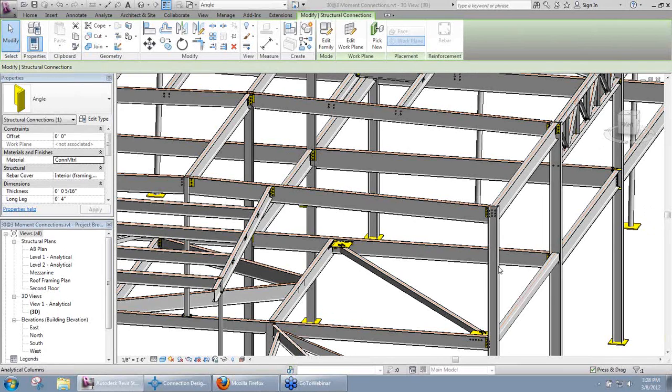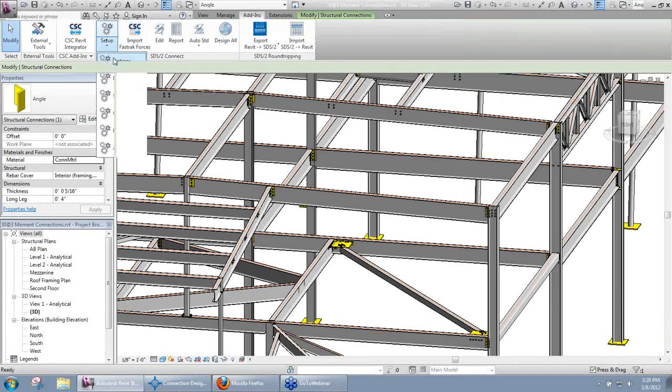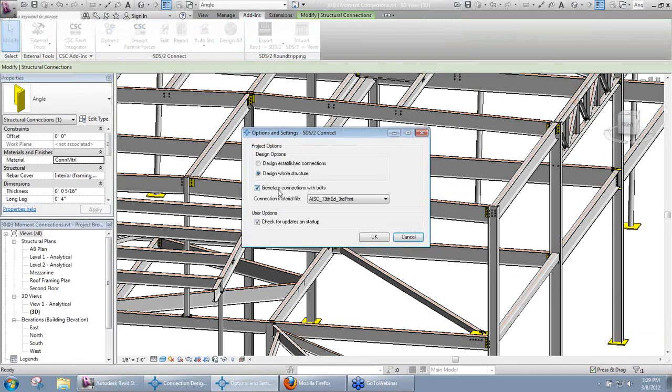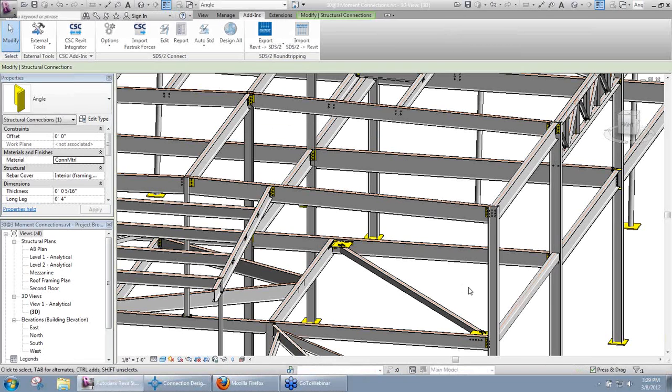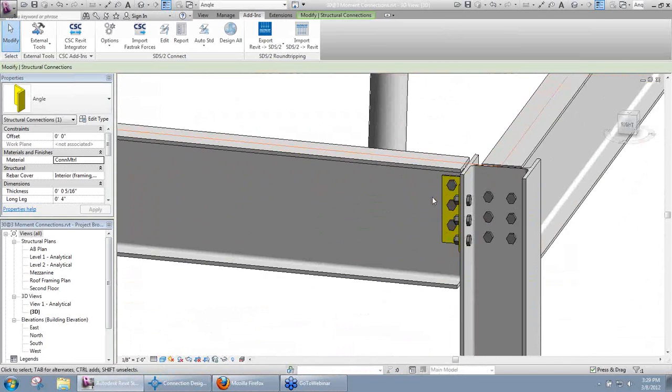So the answer to that, we have done quite a few things to keep the model size down. One of those is we give users the option to actually generate connections with bolts. So if you have that turned off, we don't actually generate the bolts for display in the model. They are taken into account. We calculate the size and how many rows and all of that. We just wouldn't display those in the model. So that's one thing we've done to kind of prevent that bloating of the model as it's typically referred to.